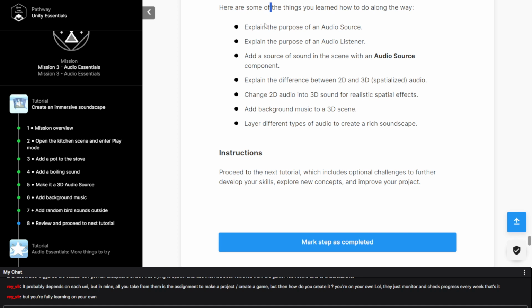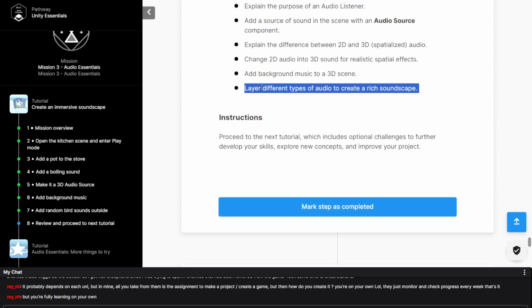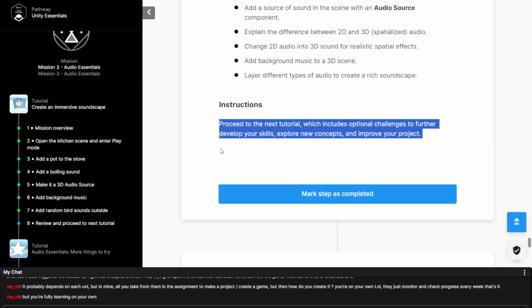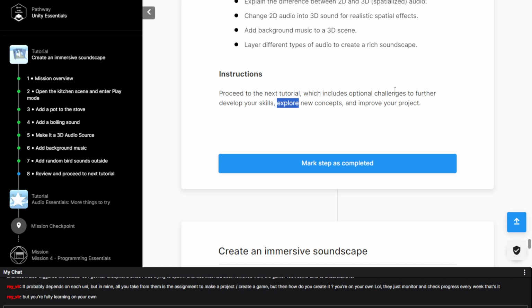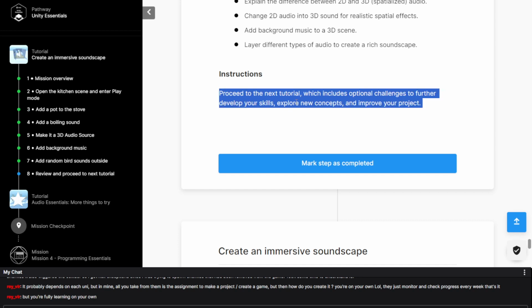Explain the purpose of an audio source. Explain the purpose of an audio listener. Add a source of sound with an audio source component. Explain the difference between 2D and 3D spatialized audio. Change 2D audio into 3D sound for realistic spatial effects. Add background music to a 3D scene. Layer different types of audio to create a rich soundscape. Proceed to the next tutorial, which includes optional challenges to further develop your skills, explore new concepts, and improve your project.